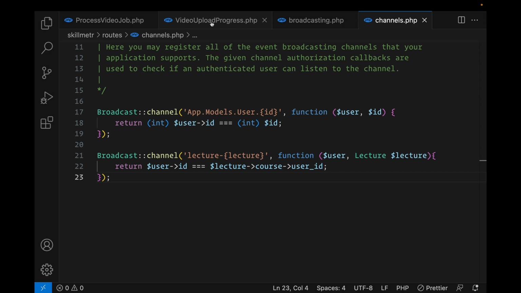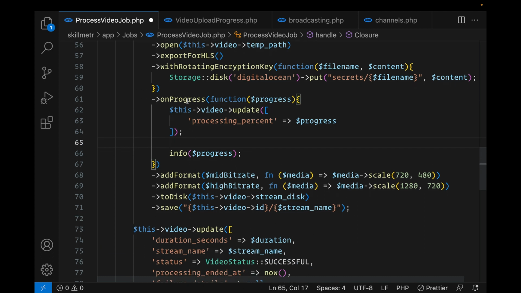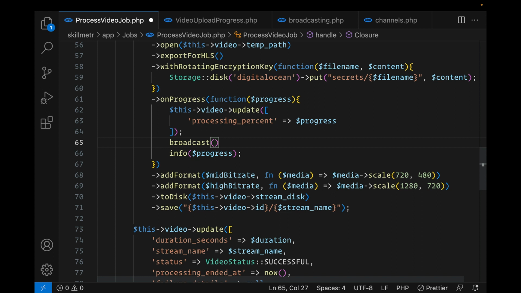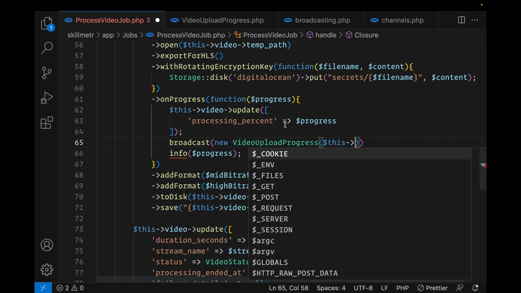And now over in the video processing job, we can actually fire that event when we process our video or when we get any update on the video processing. So over here in the on progress callback, we can now just do broadcast, and we are broadcasting a new video upload progress, which is the event that we just created, and that should take the lecture that the video belongs to.